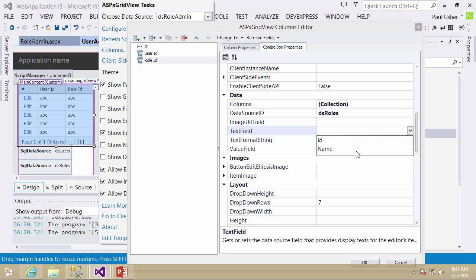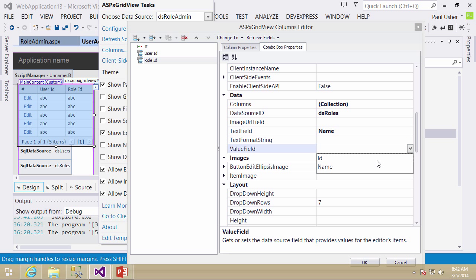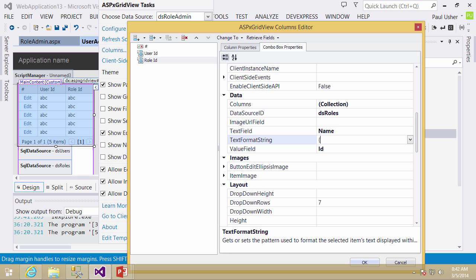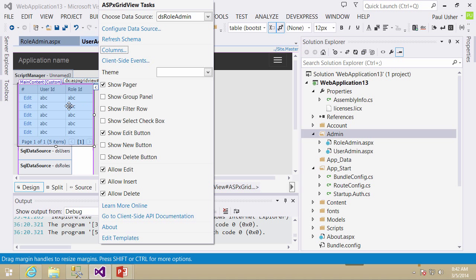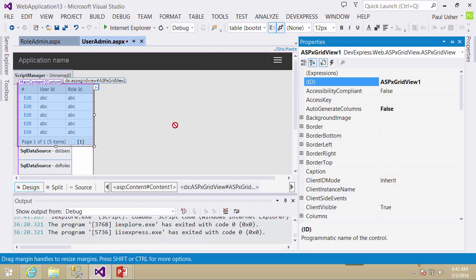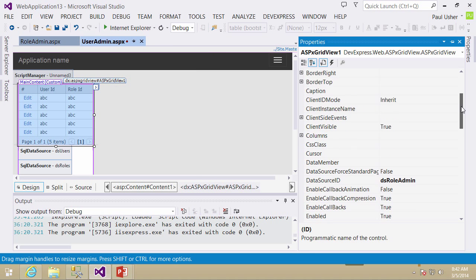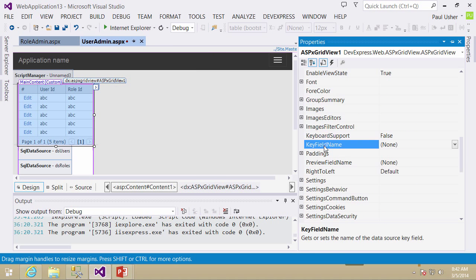The text field is going to be name, the value field is ID, and same thing with the text format string. Now there's one other critical step I need to do here, and that's make sure that that key value field has been set in the grid. So key field name will become user ID.